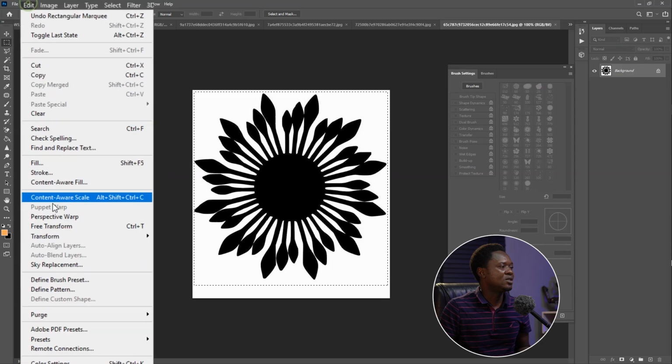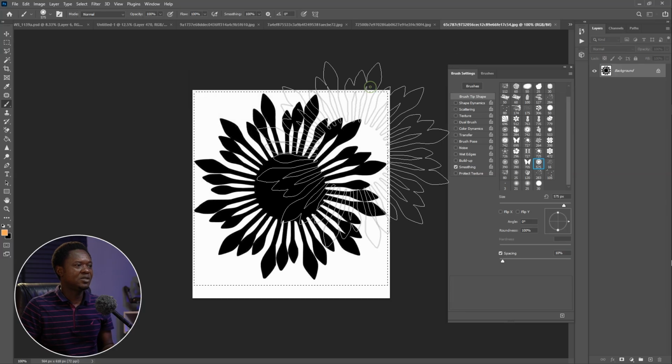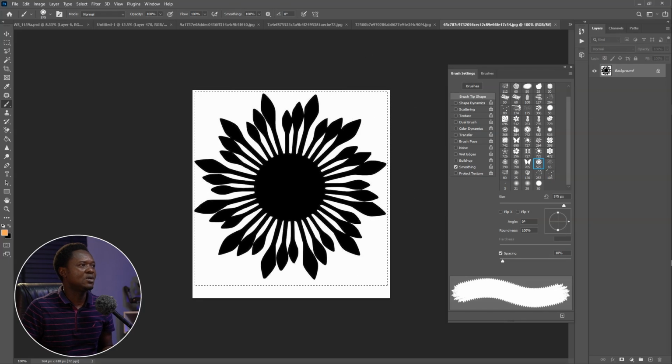Go to your Edit and go to Brush Preset, Define Brush Preset, and give it a name. I don't really know what to call this. Let's just call it design. So I call it design, then hit OK. We'll have it with us here.